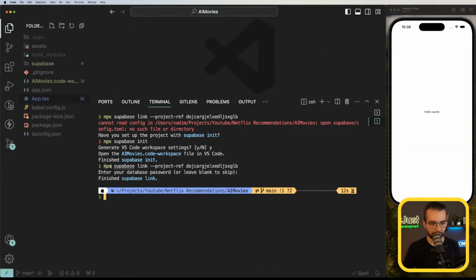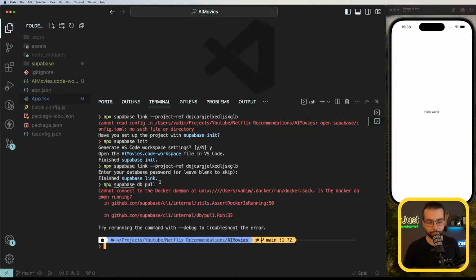Now what we see is that our project has been linked correctly, and now what we can do is pull that database schema from our dashboard, from the project we created in the Supabase dashboard, to pull it locally. To do that, we're gonna run npx supabase db pull. And this basically cannot detect Docker.